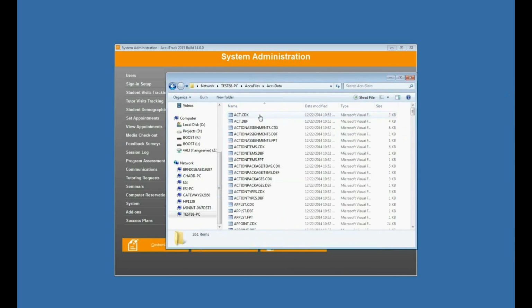Okay, now when I drill down to my AccuData folder, there's the UNC path, and I could create a mapped drive letter if I'd like to. If I wanted to map the drive, I would map it to, for example, Z: would represent my Test88PC AccuFiles folder. Now, if that was the Z drive, my database location would then be Z:\AccuData, because the Z represents this path, so then Z AccuData would drill me down to my database.